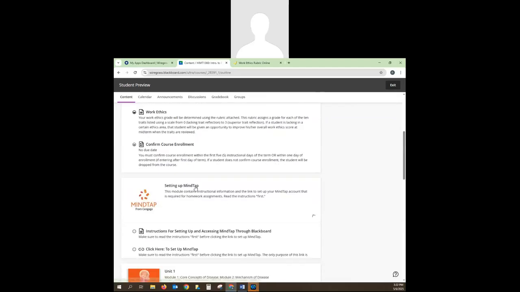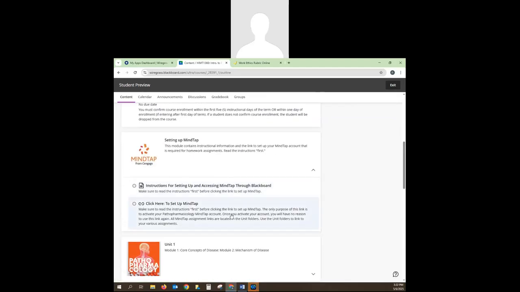And then setting up MindTap, make sure that you follow the instructions and read the instructions thoroughly before you get in here and start playing around with this stuff, okay? All right, so make sure that you read that, but it's a really easy process to do it. And you just read over those instructions before you actually click here to set up your actual MindTap account.